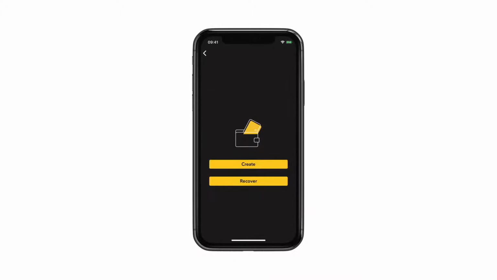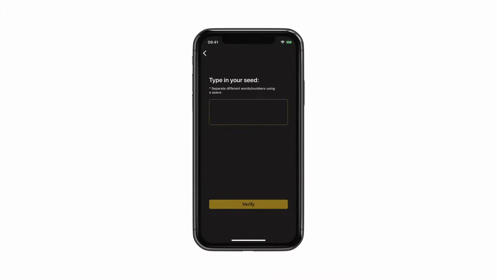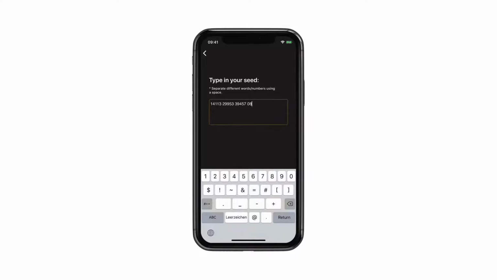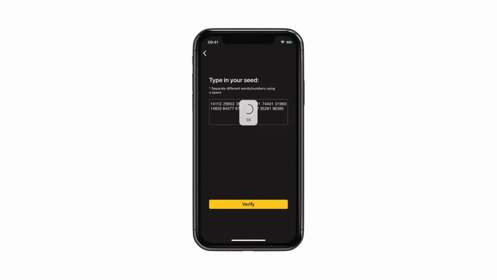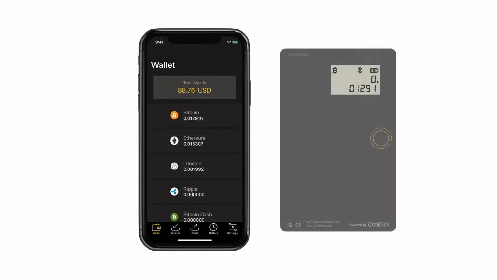Next, you'll need to recover your wallet, and input the seed you wrote down previously to recover your wallet. If your seed is invalid, you will create a new wallet. If you successfully verify the seed, your wallet will be recovered.